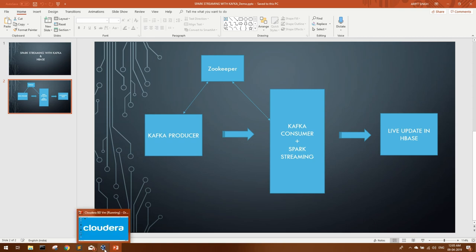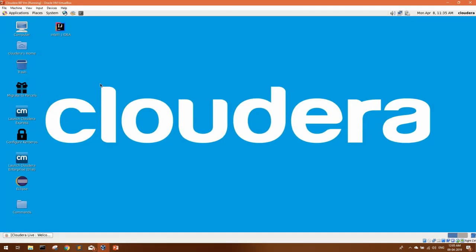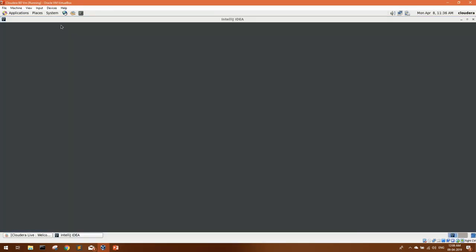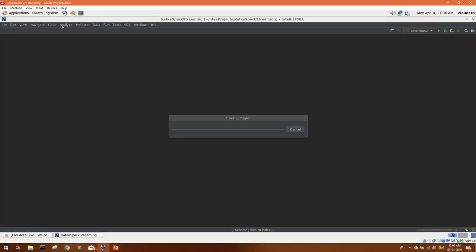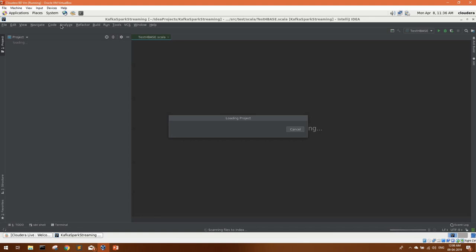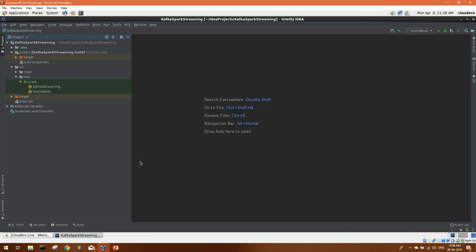I'll open my Cloudera quickstart VM. Let's go to IntelliJ. You can use all these APIs in any code editor you feel like. Just little configurations have to be done depending upon what code editor you are using. I prefer IntelliJ. Okay, so my IntelliJ is up and running now.